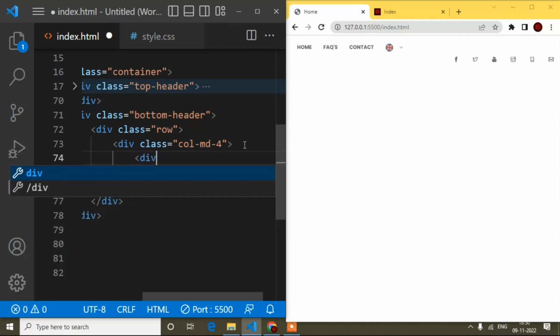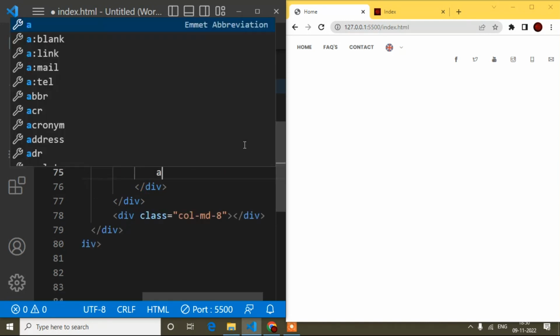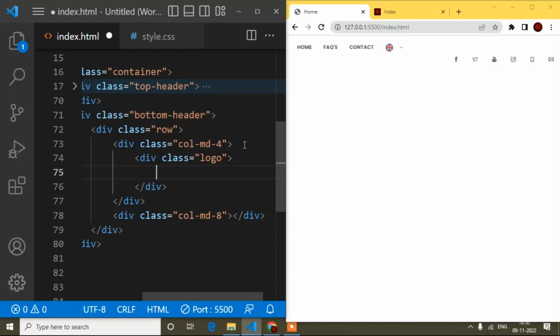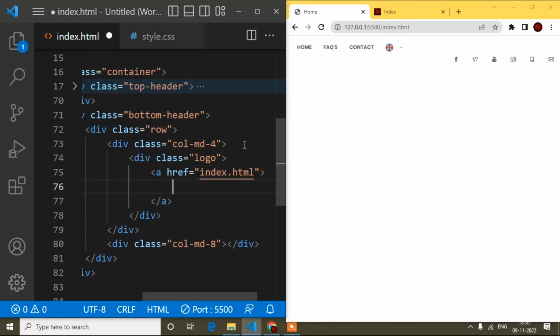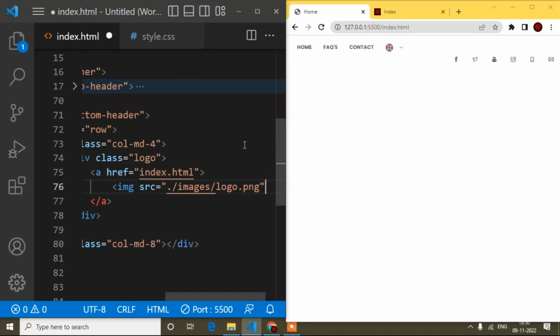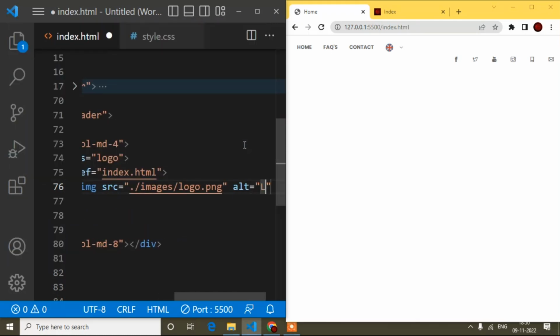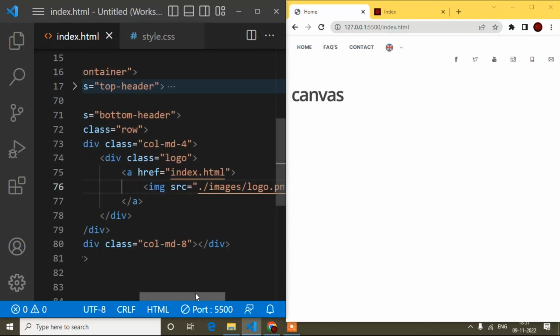Okay, so first inside this 4 number grid, I will add the logo. So div class logo, okay, and here I will add an anchor tag, because when I click on the logo, I want to redirect to the main page, or first page, you can say. Our first page name is index.html. Now I will write the image. Image source is ./images, and here logo. In the alt tag I will write logo. So this is done. If I save, see, our logo is coming, right?